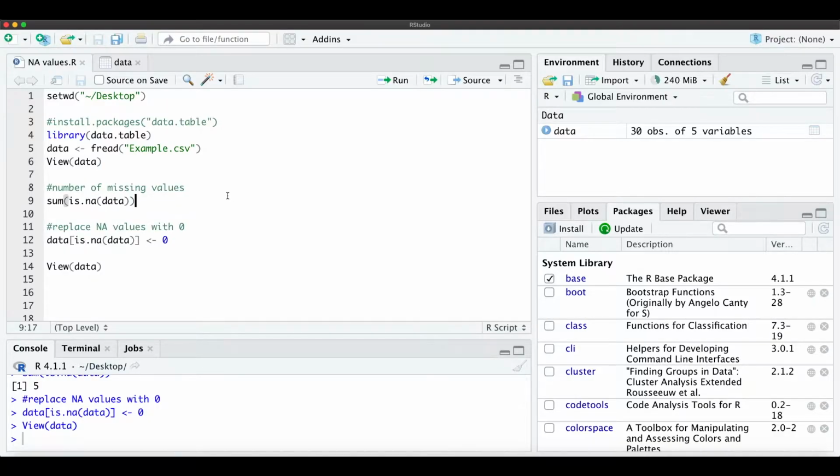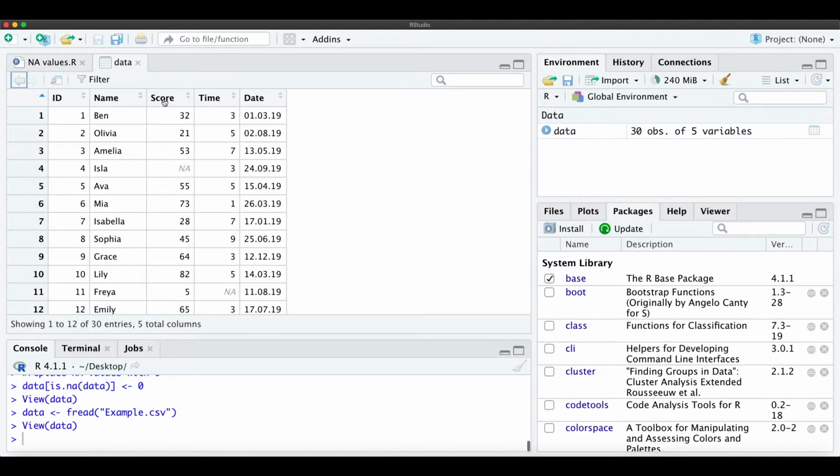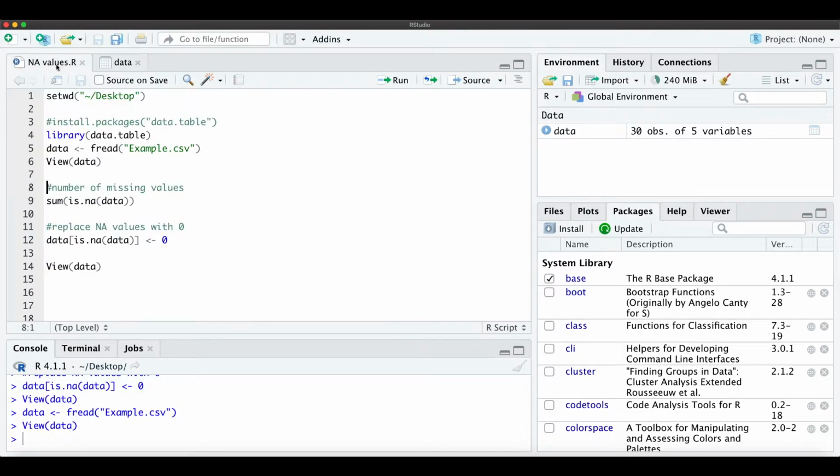How to replace NA values in R. So for that, you just need to read your data. You can view your data, and here you actually see you have NA values within it.